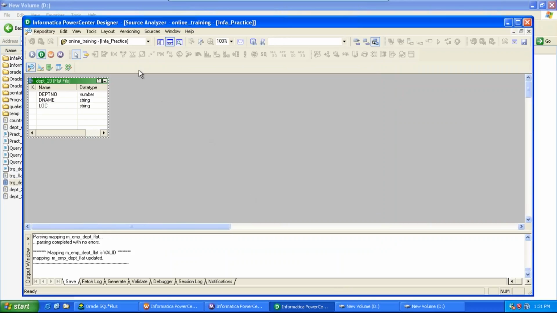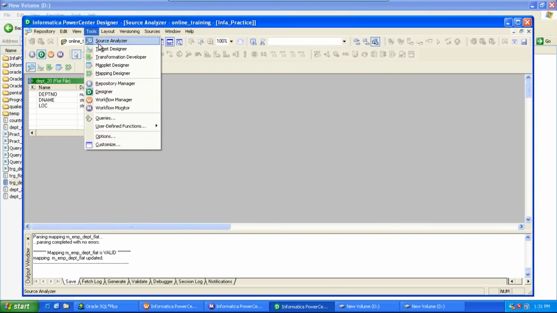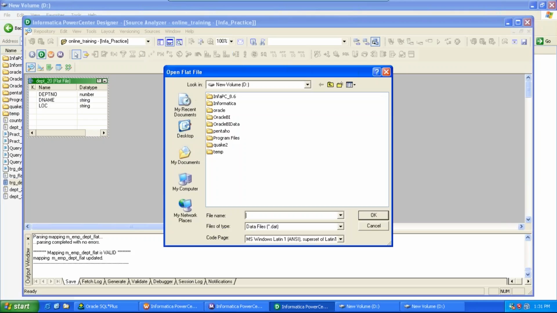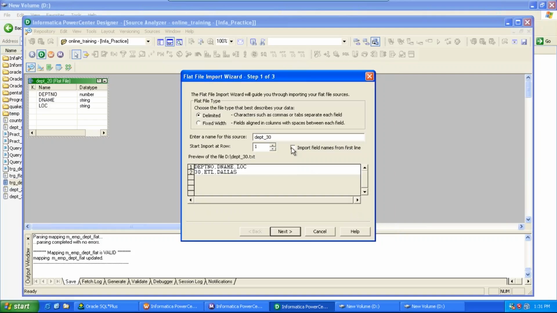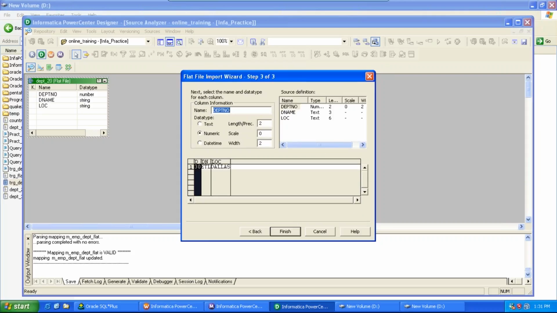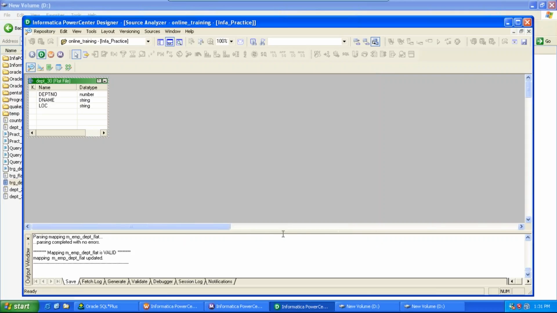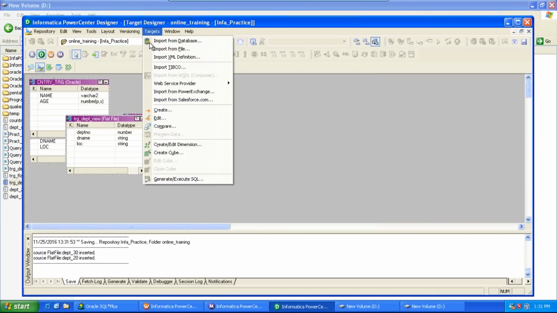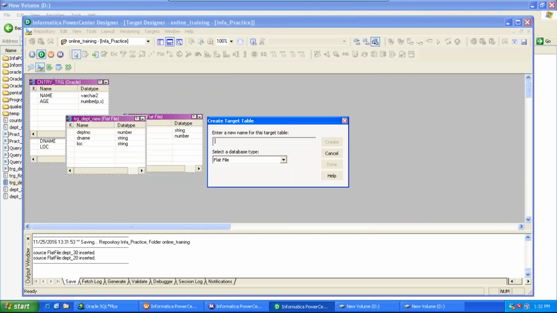finish. Now go to the tools, source analyzer, sources, import from file, make file of type as all files, dpt30.txt, click on OK button, import field names from the first line, click on next button, finish button. Okay, now save this.